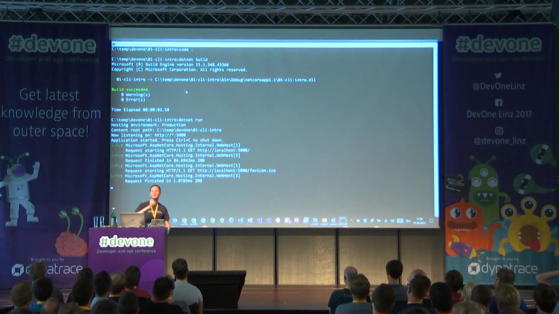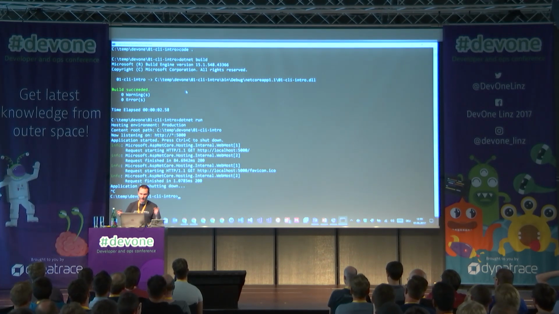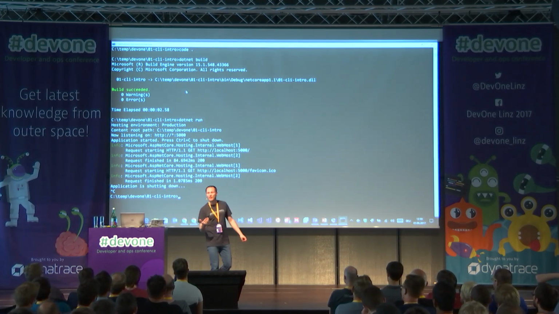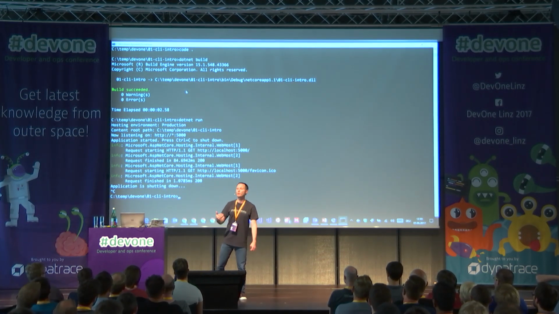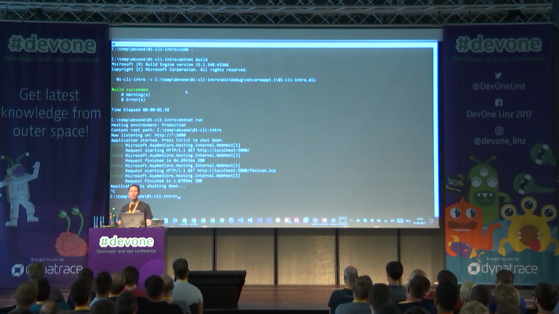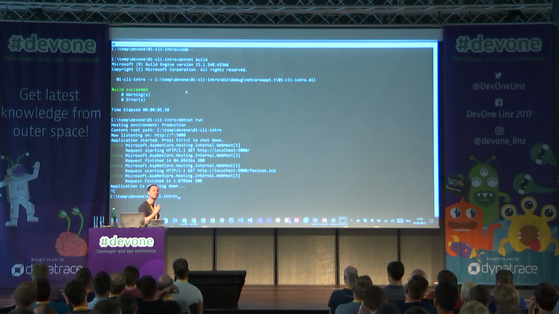Of course, I could show you this sample on Linux and so on, and I'm going to show you this sample on Linux. But this time, I'm not going to run it on Docker, but I'm going to run it on a Linux host in the cloud. Why? Because I want to show you remote debugging.